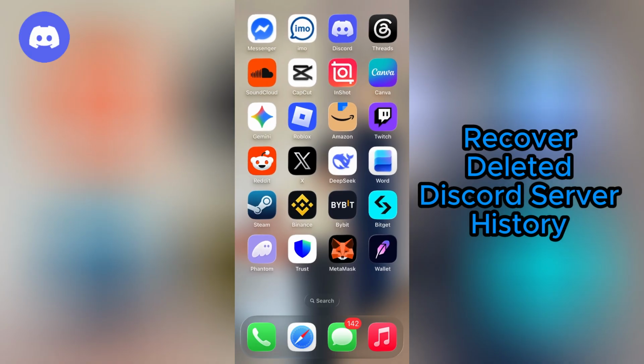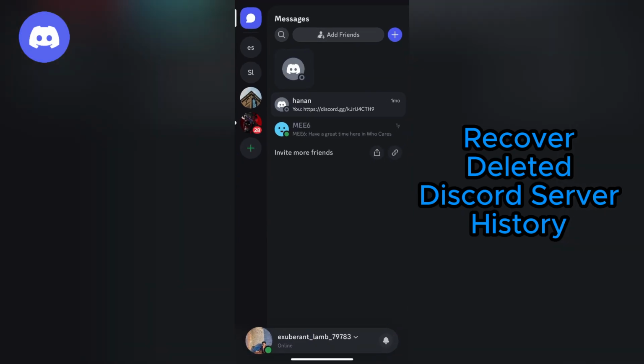First, unlock your phone and open the Discord app. Wait for it to load completely before moving to the next step. Once you're inside Discord, tap the profile icon in the bottom right corner. This will take you to your account settings and other available options.